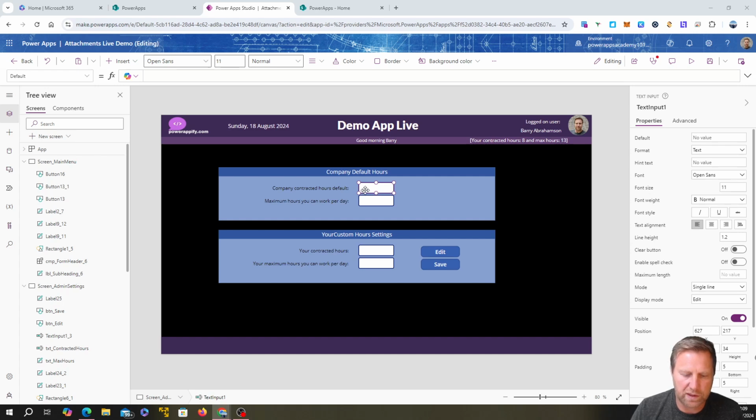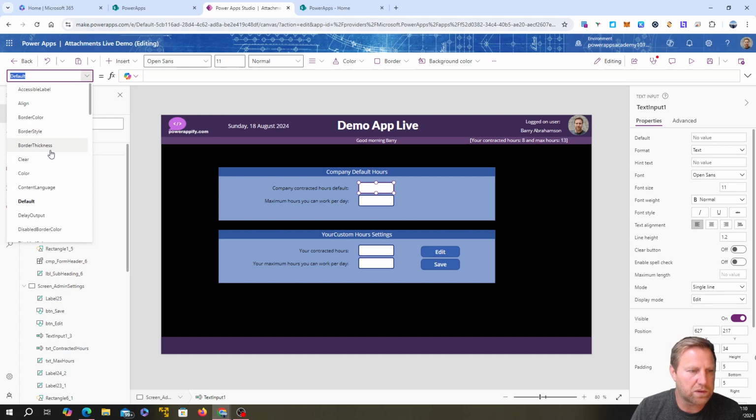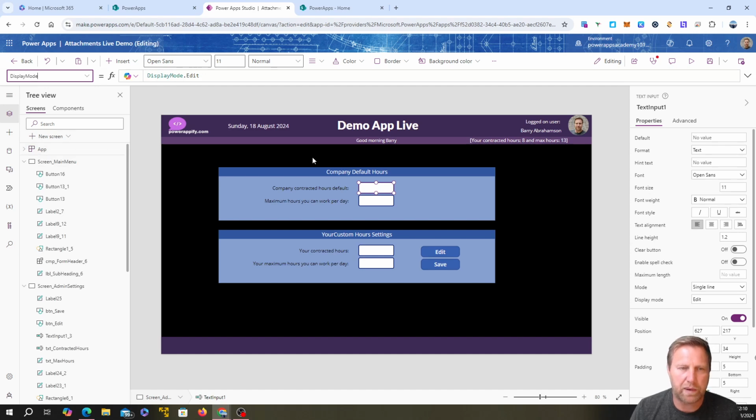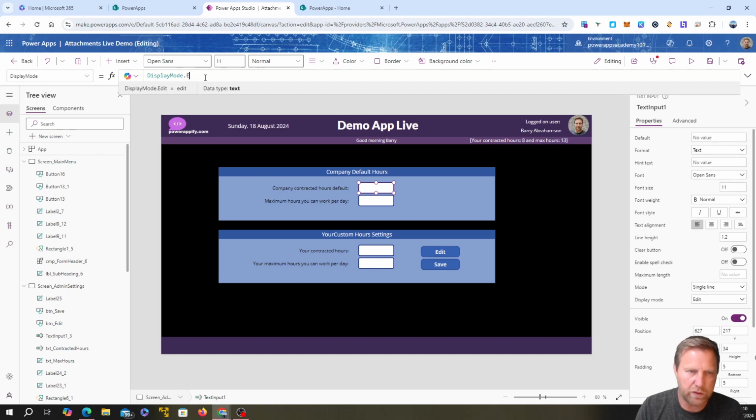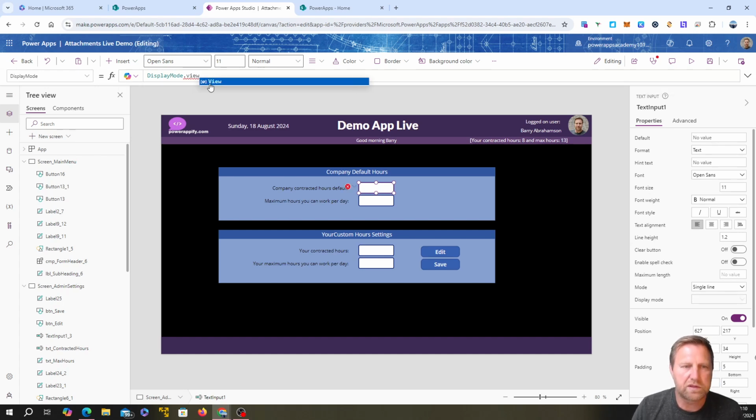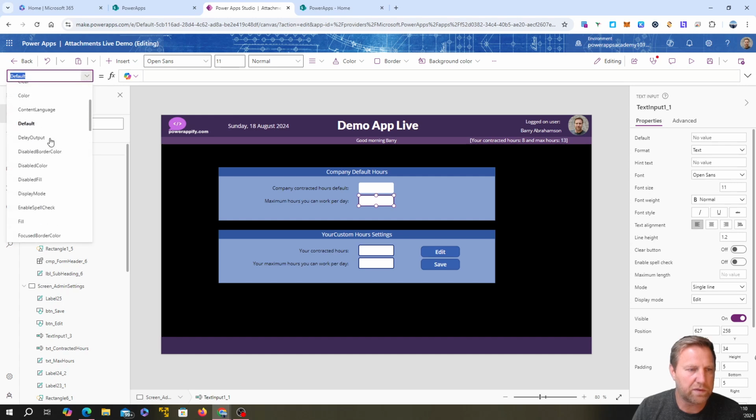So that's quite simple. First of all, we don't want these to ever be changed. For any text input box, there's a property called DisplayMode, this one over here, and by default it's on edit, and edit means you can just change it. But we just want it to be view, which means users can only view that setting. It also changes the color of it, and we want this one to be in view as well.